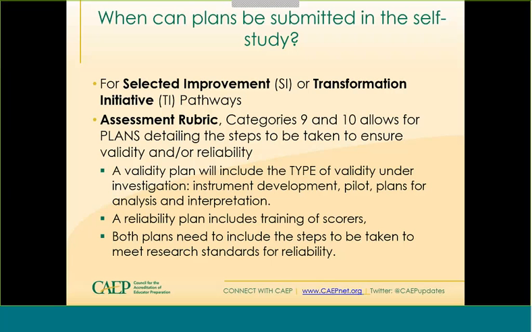So I think this is helpful because if validity and reliability have not been well established on the instruments that you're using on your assessments, then this is a way for you to submit to CAEP in your self-study a plan that says, look, we haven't done the reliability or validity on this particular instrument, whether that's your observation rubric or, let's say your survey, your employer survey, but we're going to do it, and here's how we're going to do it, and that those kinds of plans are acceptable.